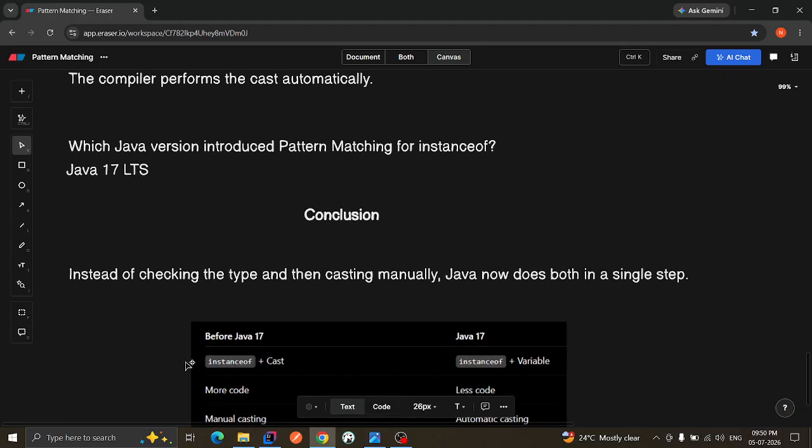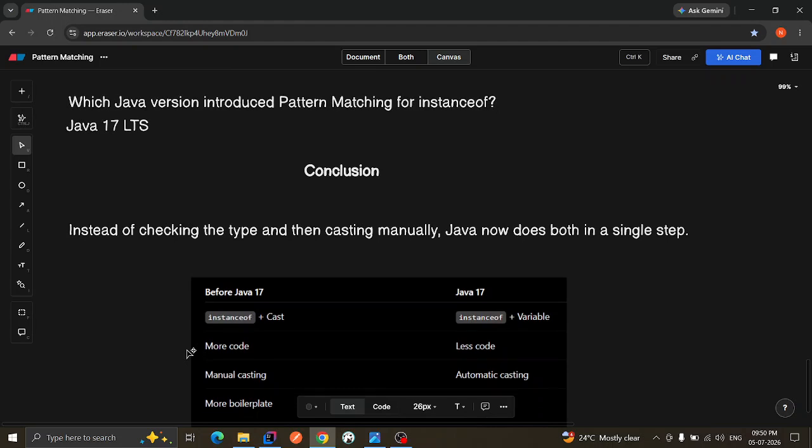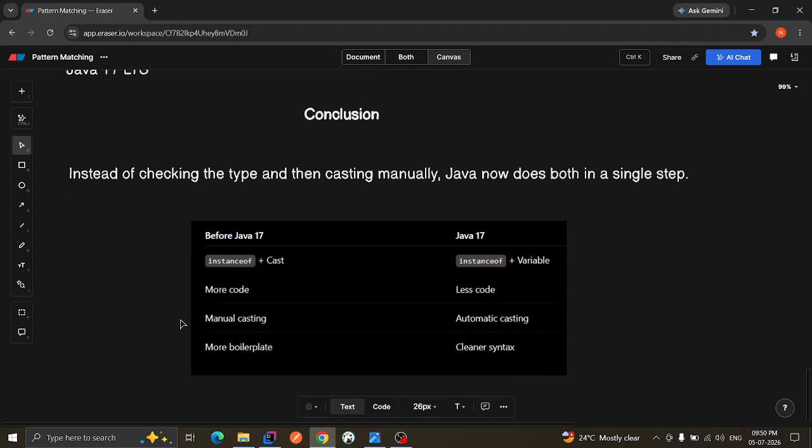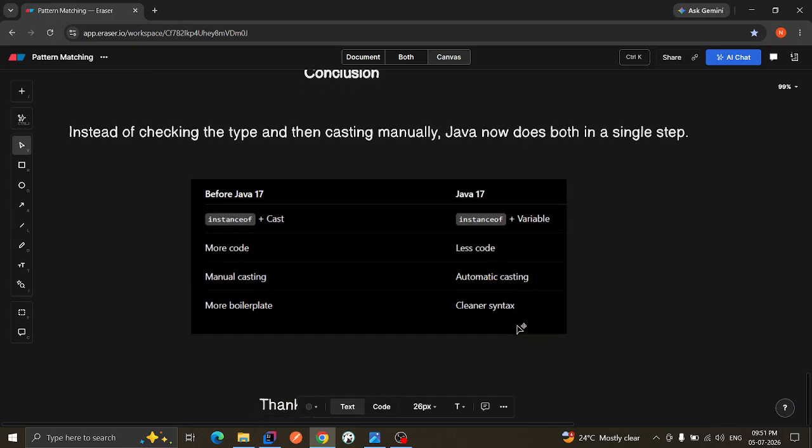And let's look at what we do before Java 17 and what the benefit is after Java 17. Before Java 17 we are using instanceof plus we are casting manually, but after Java 17 we are using instanceof and we are just giving the variable. Casting is done automatically. And before Java 17 we are writing some more code. After Java 17 we are writing less code. Here manual casting we are doing, here automatic casting. This is more boilerplate code. This is cleaner syntax.